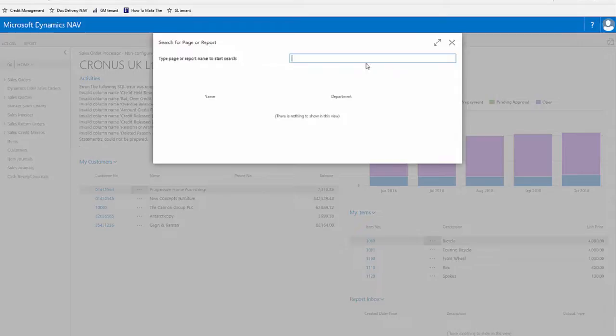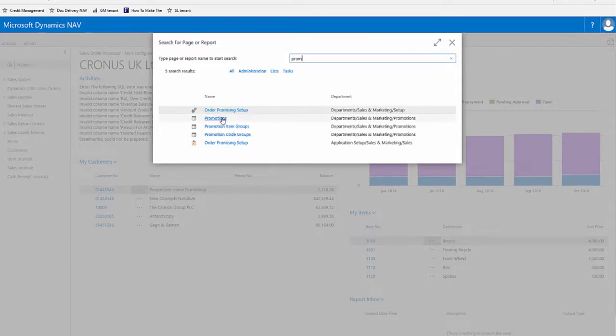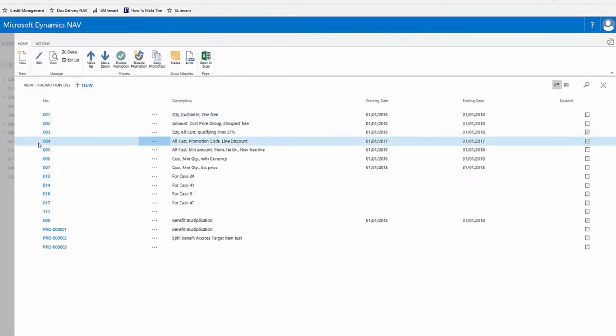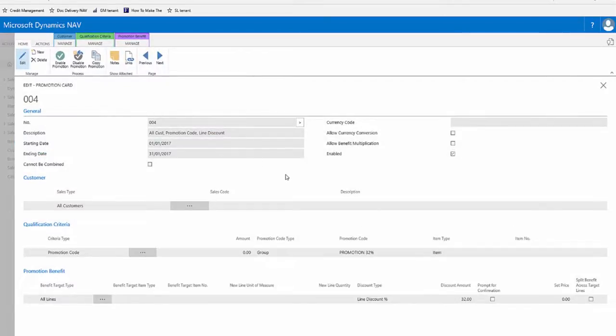This is our fourth example of using the Promotions Edition from Technology Management. Here we see the promotions list, which shows you all the promotions within the system, along with a brief description, valid dates, and their enabled status. So from here we can click through and see the promotion card.